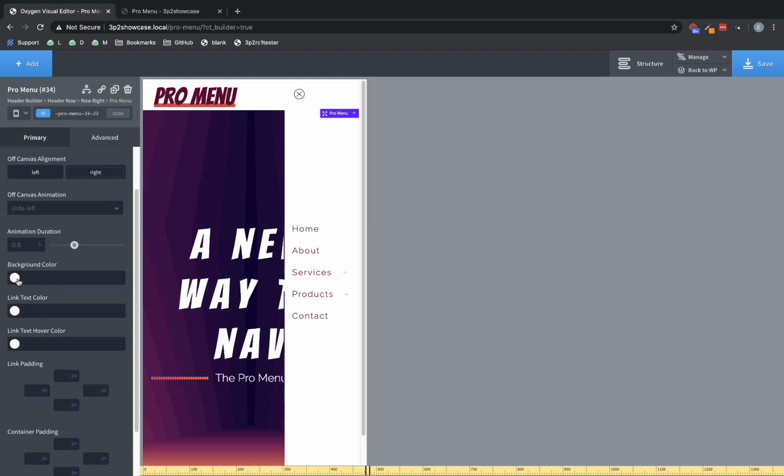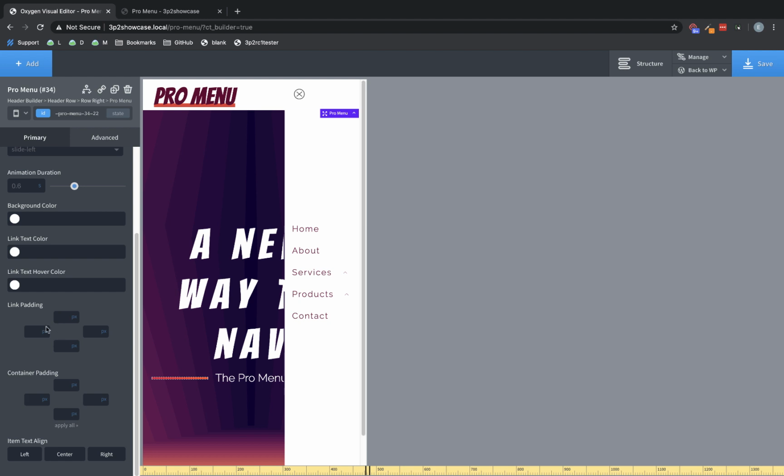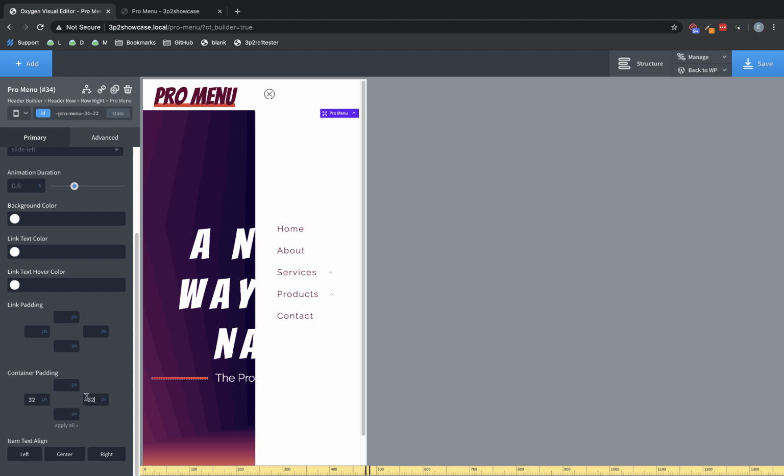If we wanted to, we could also change the background color of the mobile menu, the link text color, the link text hover color, link padding, container padding, which we are going to set left and right container padding here of 32 pixels, and the item text align, left, center, or right. In this case, I like the styles we have, so I'm not going to make any adjustments.